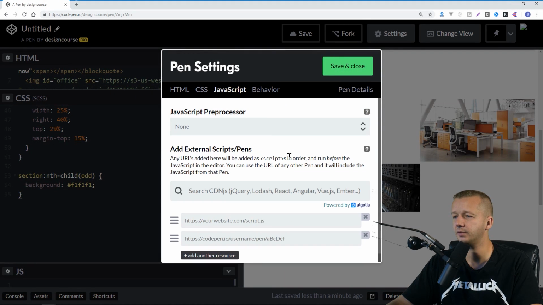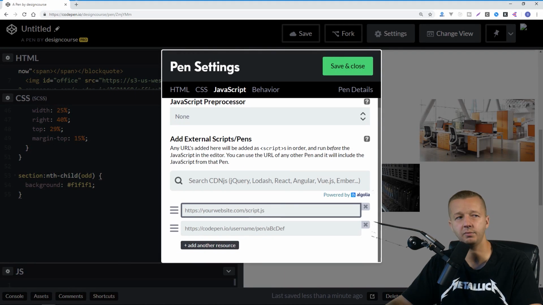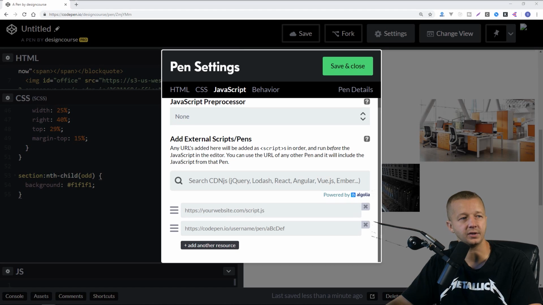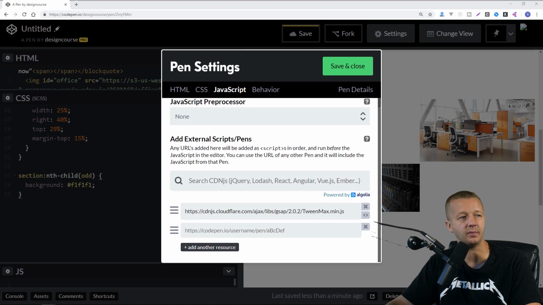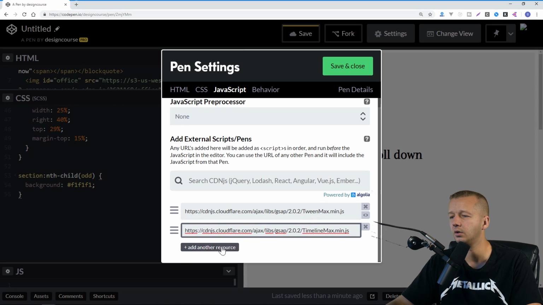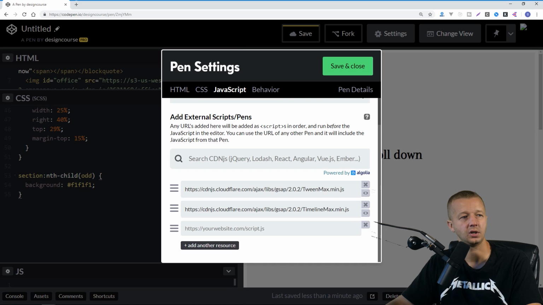We'll go to JavaScript. And right down here, we need to import a number of different scripts. So these are all in the CodePen that I'm working on now, so you can just check that out if you don't want to sit here having to type all this. By the way, for the TweenMax, just go to Google and type TweenMax CDN, and you'll find all these. We also need TimelineMax. We're going to add another resource of ScrollMagic.